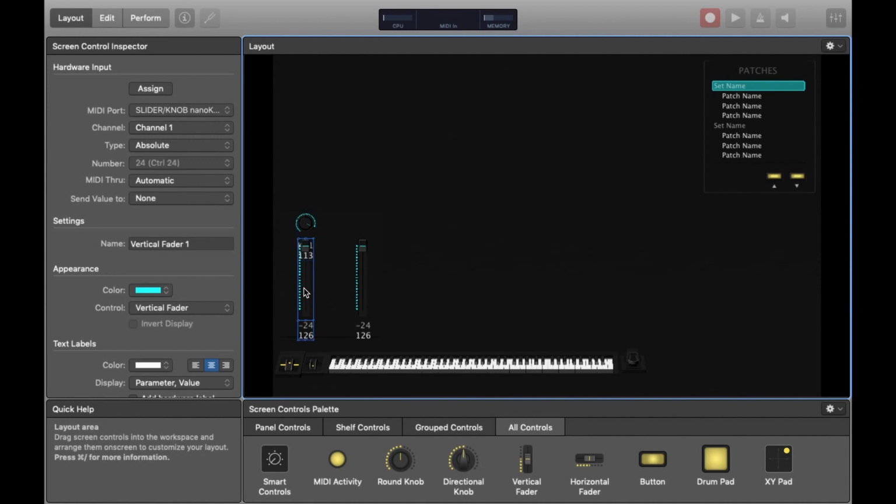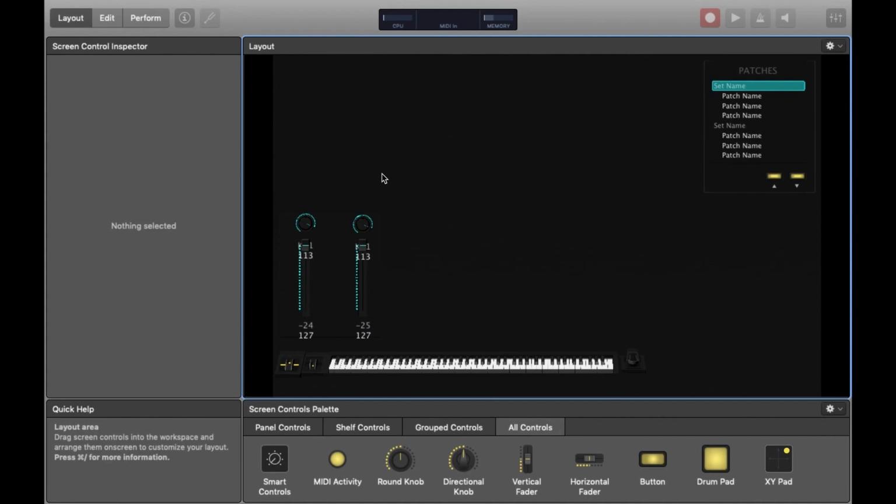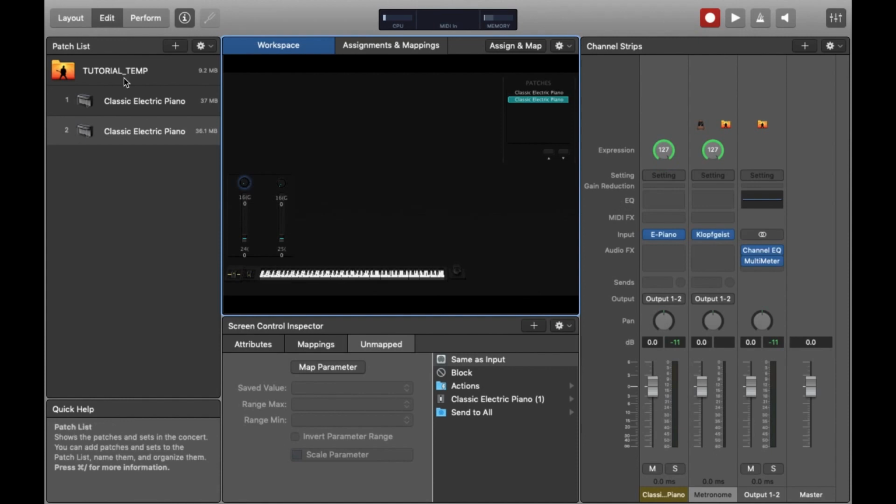So now I'm just going to reassign the controllers just to make sure it's all working. You'll notice that the number has changed from 24 to 25 when I assign the second hardware fader. The reason for this is because when I copied the first fader, it kept the assignment. So now the fader should be assigned to fader 1 and fader 2 on my hardware, like Nano Control 2.